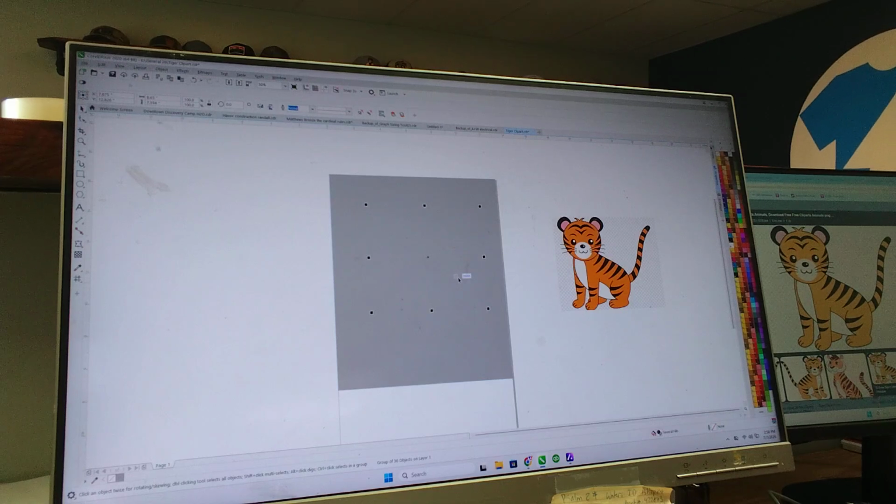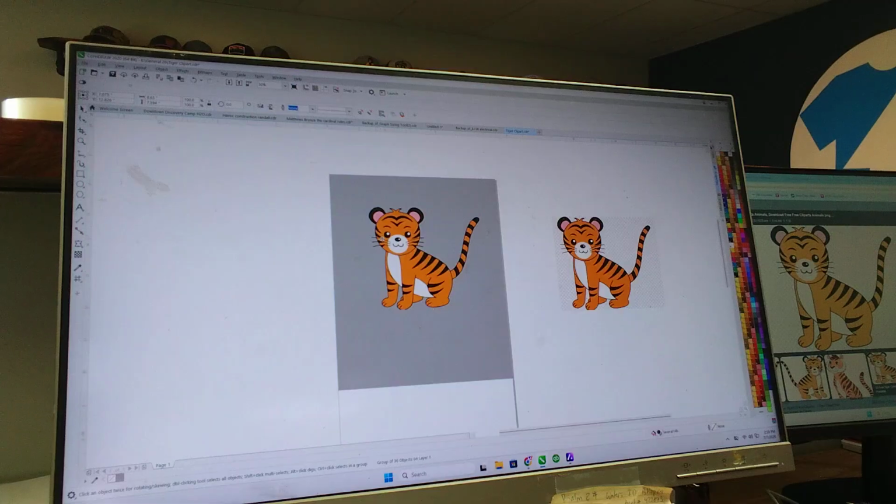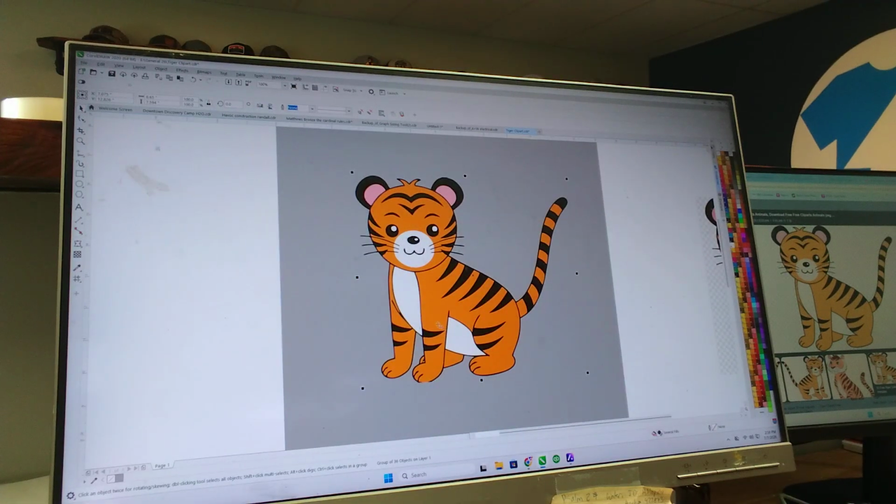Well, in CorelDRAW, different objects are layered according to the order that they appear. If an object comes later than a previous object, then it will be in front of the previous object. So in order to bring my tiger to the front, I simply need to press Control Home on my keyboard, and it brings the tiger home. I'm now going to change the colors in this design to be printable.